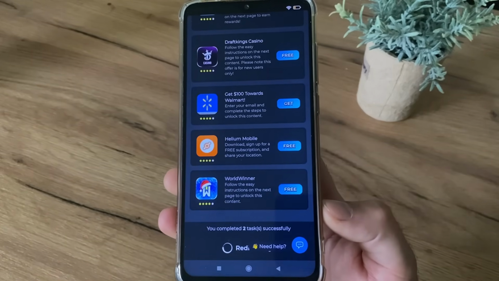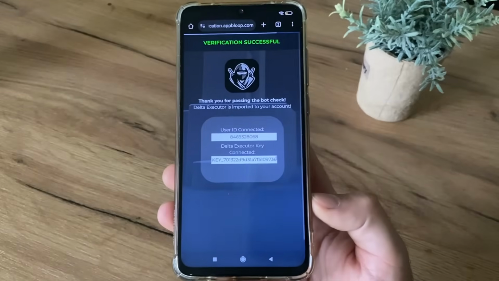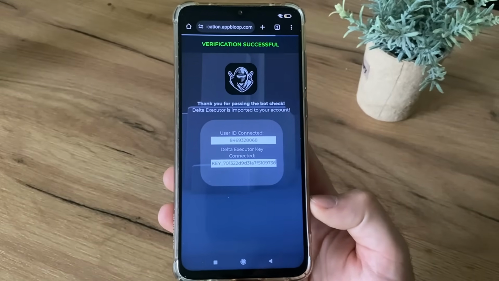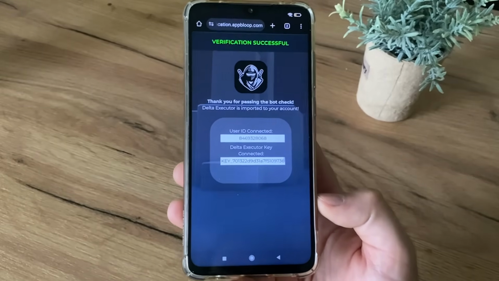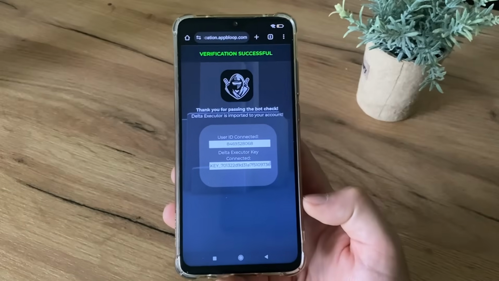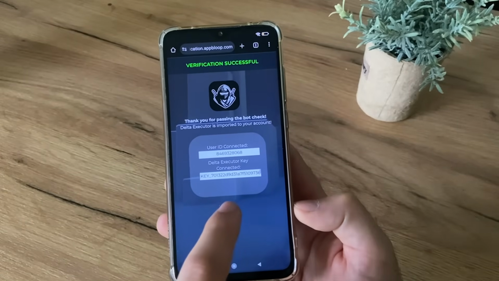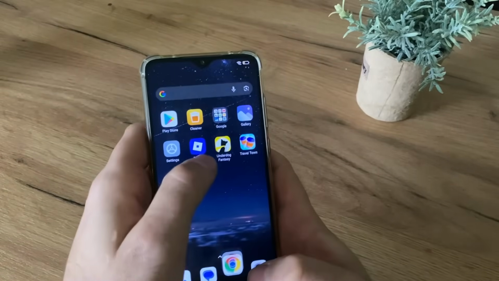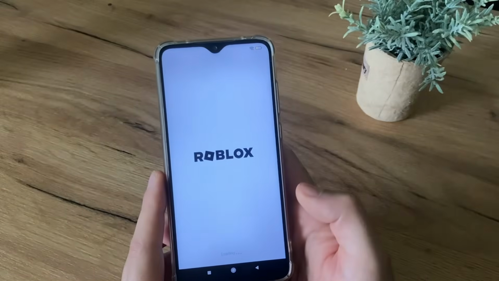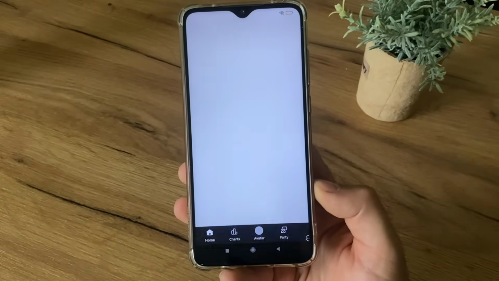Thank you for passing the bot check. Delta Executor is imported to your account guys. I'm so excited to test this. So we have a key. Let me open the game and let's see, does it actually work? So let's see guys.